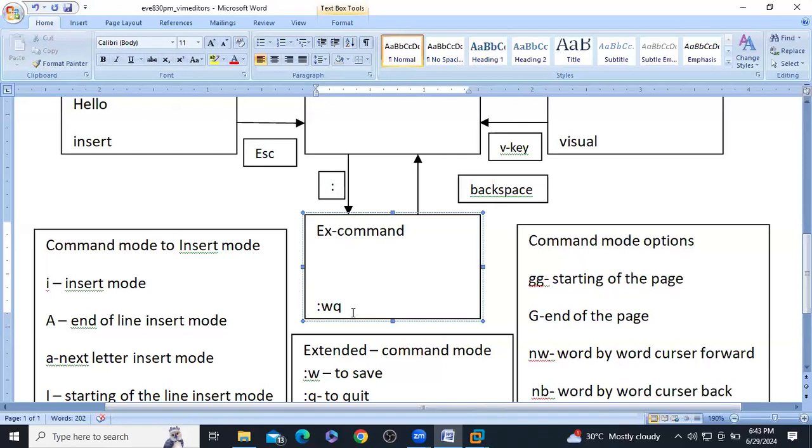I hope you got it, guys. Clear? WQ means save and quit. W means write, Q means quit. We are going to write the content into our file, and quit means we are going to quit from that file. We are back to terminal. Clear, guys?